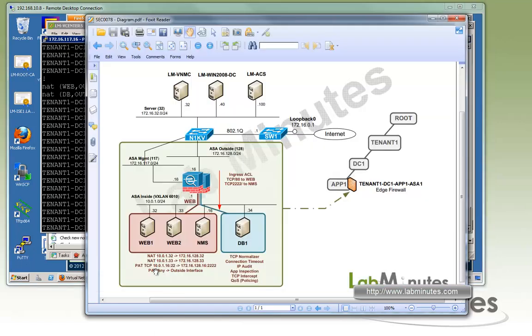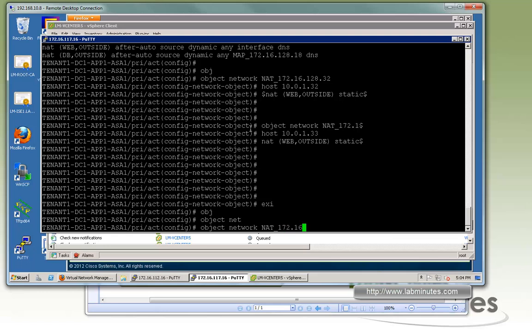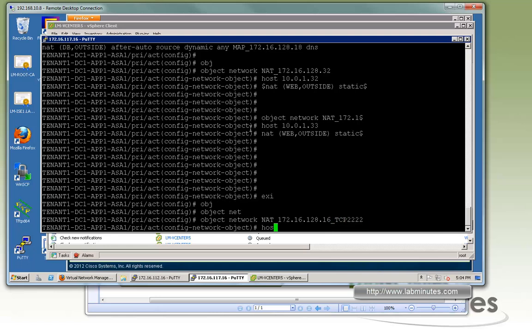Okay, the last type of NAT that we want to configure is port forwarding for the NMS. We're going to forward TCP 2222 to 22. And the syntax for that is, again, we're going to use object NAT. Give it the name, 128.16, which is the ASA outside interface, and we specify TCP 2222. And this is for the host of NMS IP, which is 1.16.